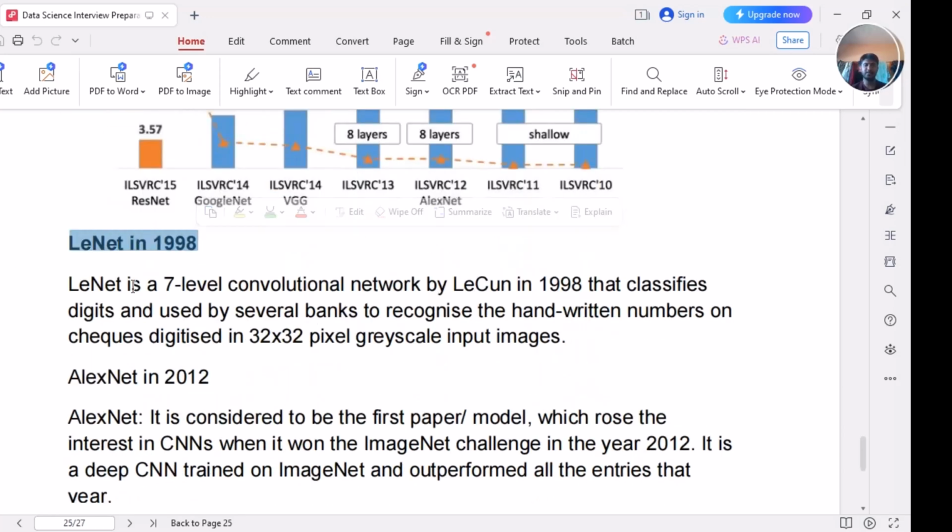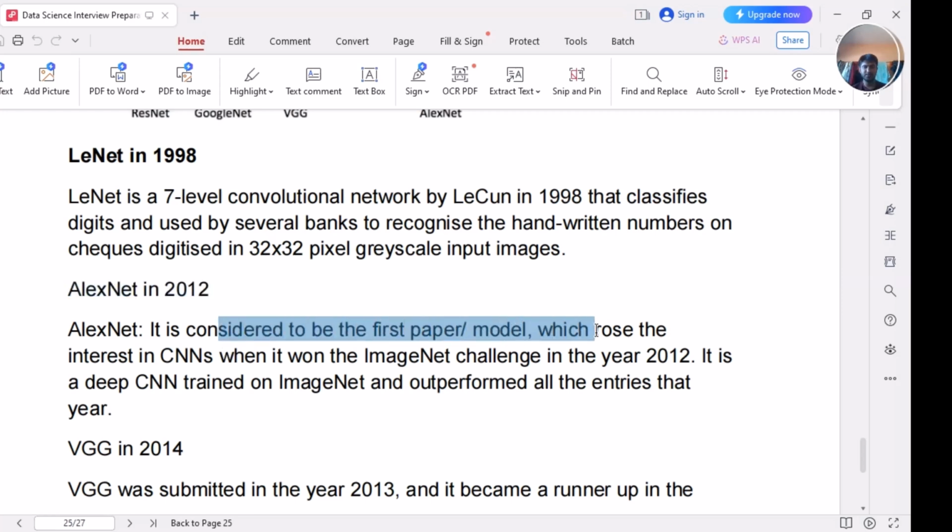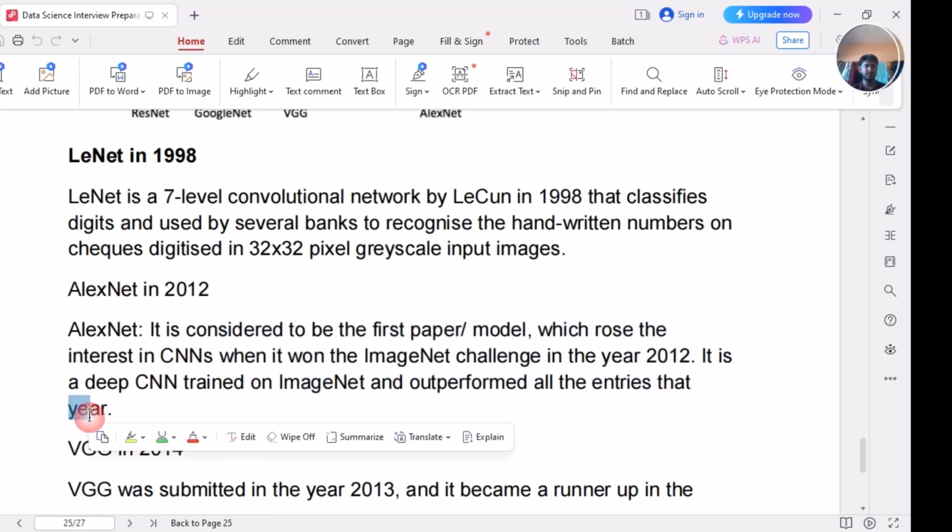LeNet in 1998: a seven-level convolutional network by Yann LeCun in 1998 that classifies digits, used by several banks to recognize handwritten numbers on checks digitized in 32 by 32 pixel grayscale input images. And then AlexNet in 2012. AlexNet is considered to be the first paper or model which raised interest in CNNs when it won the ImageNet challenge in the year 2012. It is a deep CNN trained on ImageNet and outperformed the entries that year.